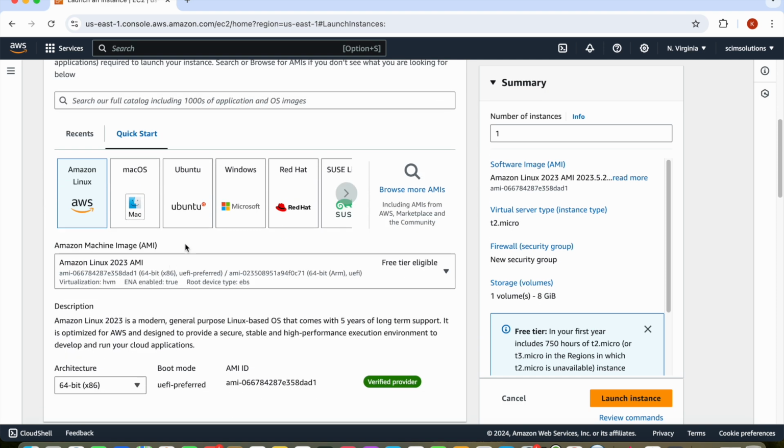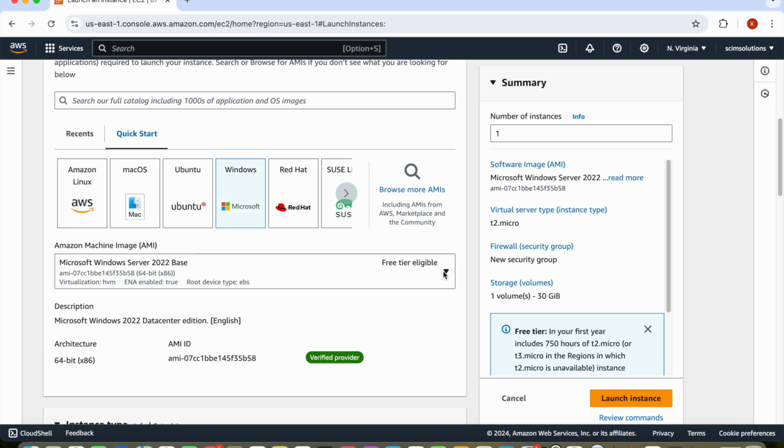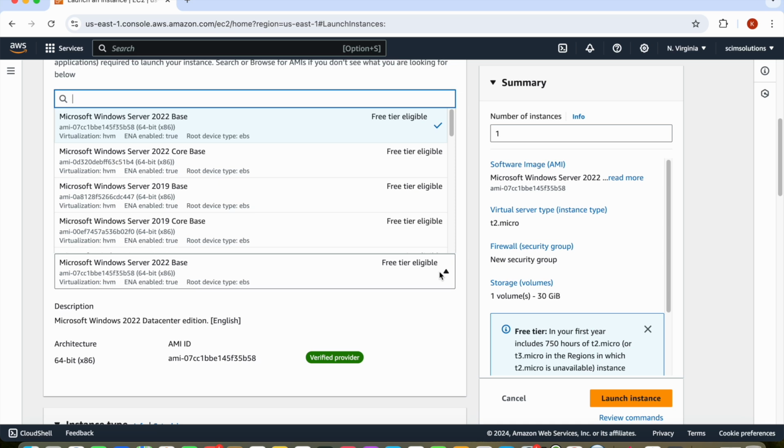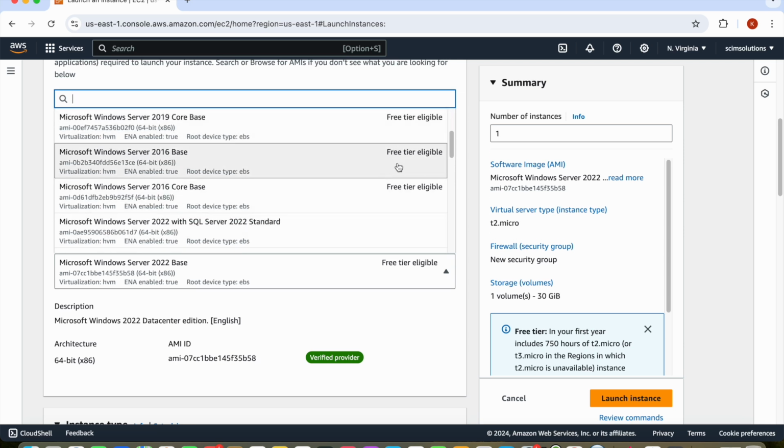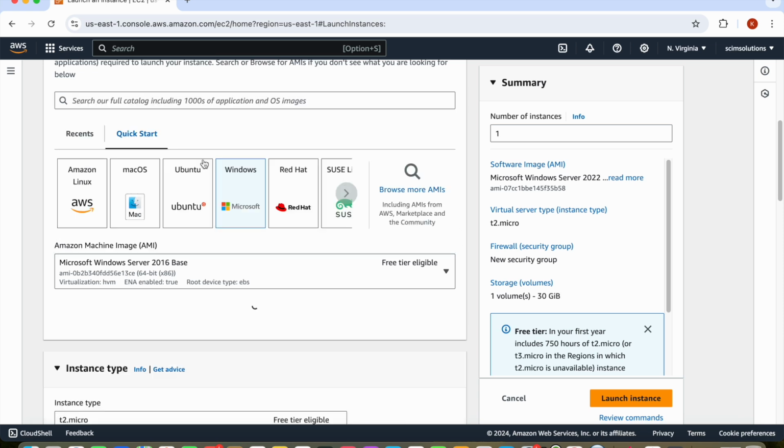Next, scroll down. You need to select the OS, which is Windows, to set up a Windows AD server. And then next, you have to use an AMI image for specific versions of Windows AD server. There, in the list you can see available: Windows Server 2022, 2019, 2016. All of these have the tag free tier eligible as well. In my case, I'm going to use Windows Server 2016 with free tier eligible.